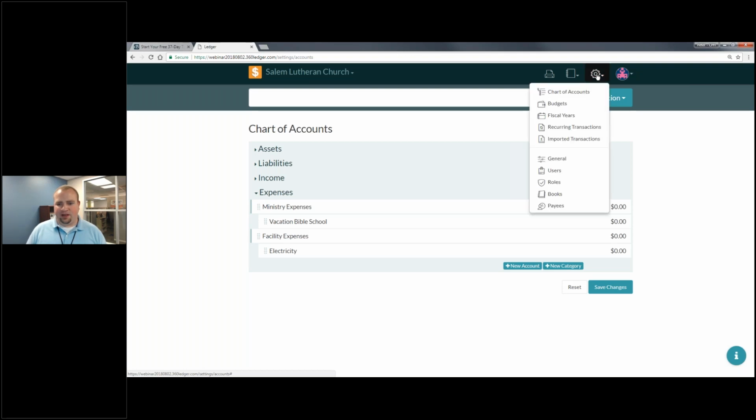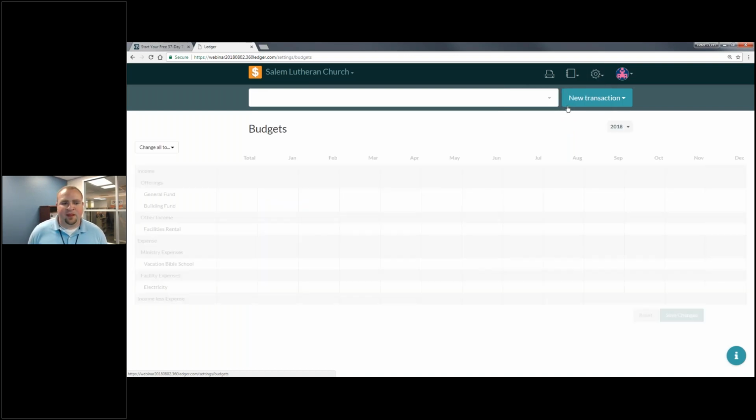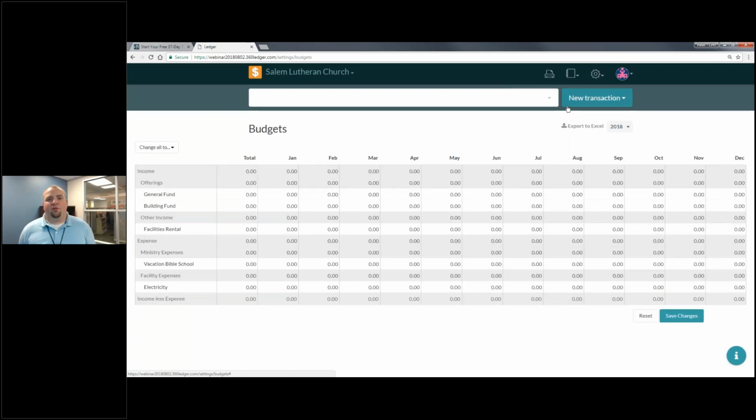So as I go up to settings and I go down here, budgets is something that's unique to my chart of accounts. That's the second thing here. So budgets are what you do on an annual basis to determine how much expected money is coming in, and how much expected money is going out.